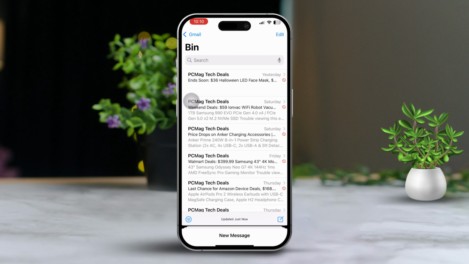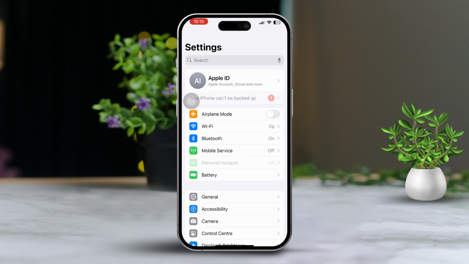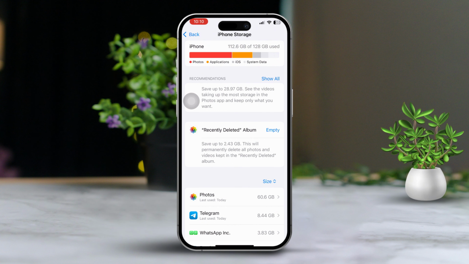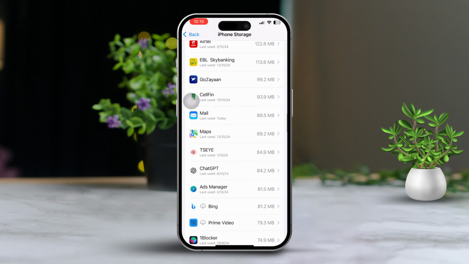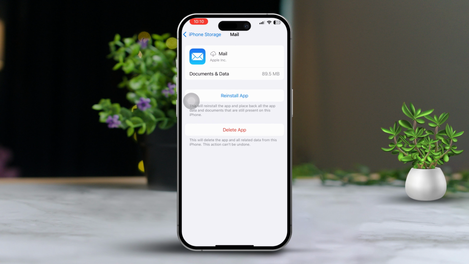Solution 5. Offload and reinstall the Mail app. Now open the Settings again, tap on General, then select iPhone Storage. Scroll down and tap on Mail. After that, tap Offload App and confirm your choice. Finally, once offloaded, tap Reinstall App to get it back.